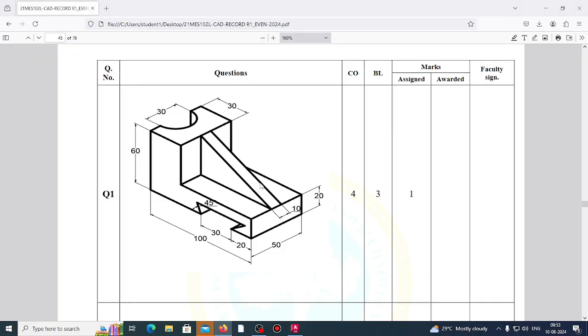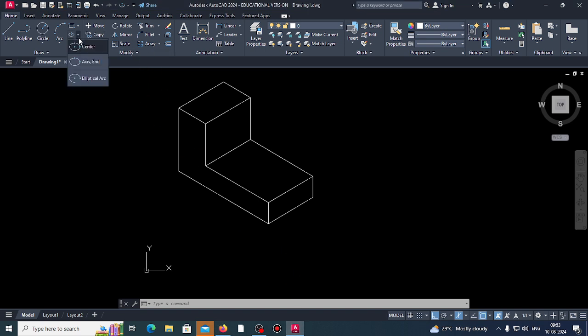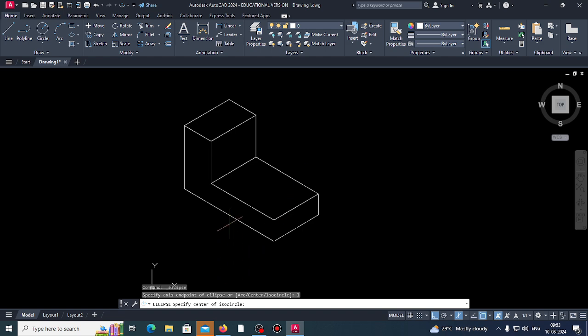Major diagram drawn. Now a circular cut is there. How to draw that? This is an elliptical shape. In isometric view, circles will appear as an ellipse, so we are taking the ellipse command. Second option, axis end, this one, and after taking this, it will give options: arc, center, isometric circle. That is the meaning. You select the isometric circle, and it is asking the center of the isometric circle. This is the center. Click and drag. It is coming in that plane.